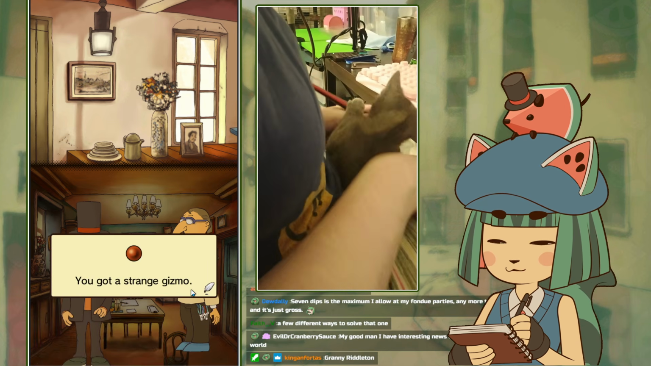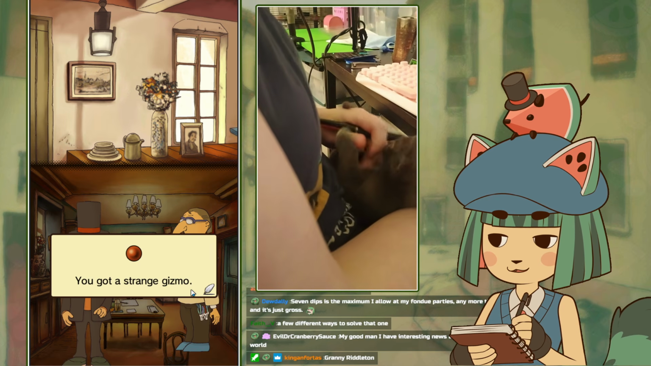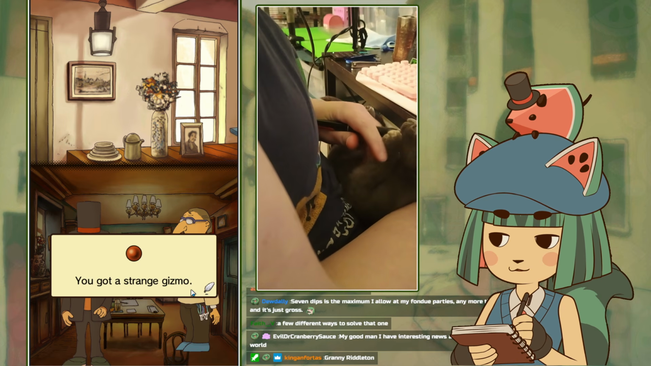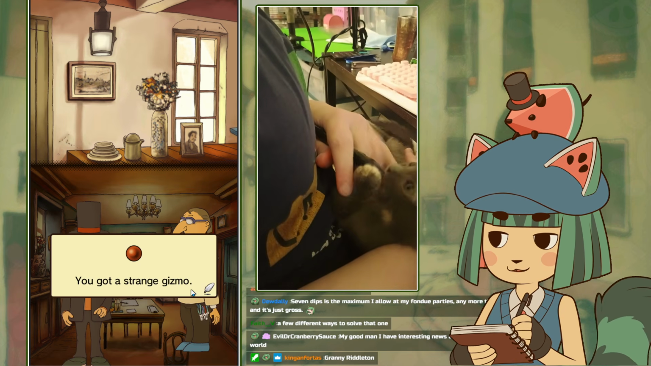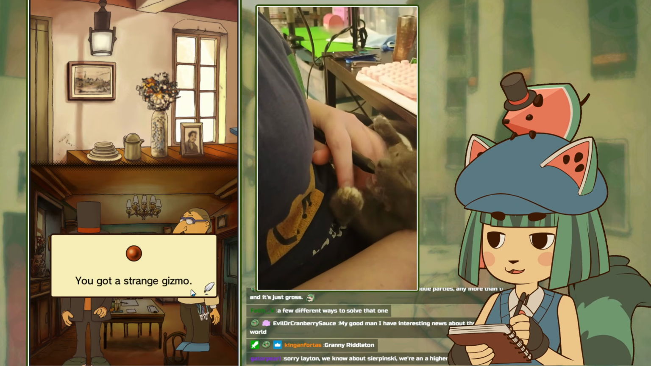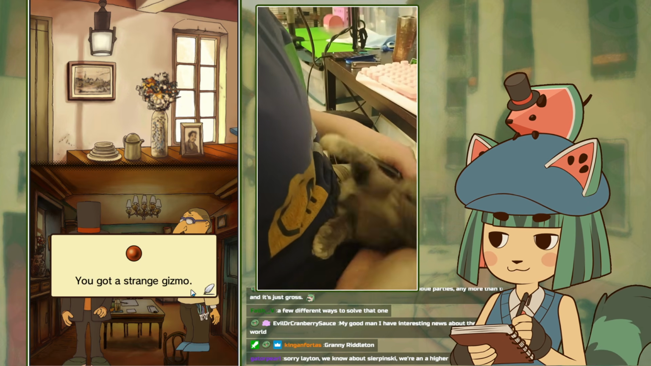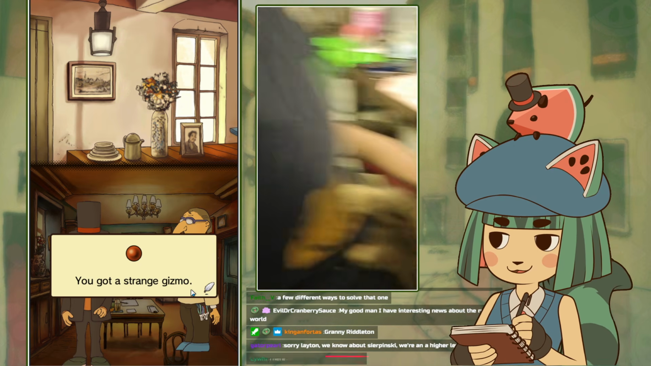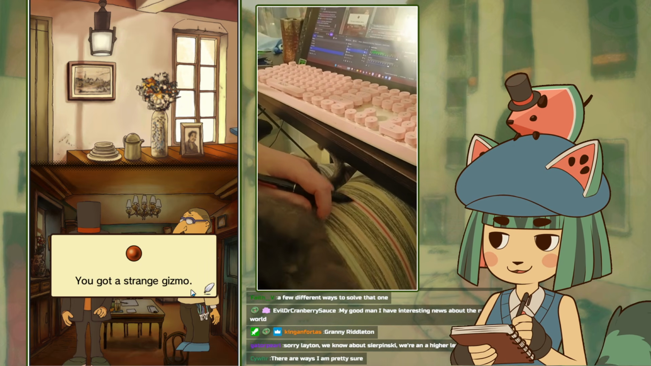So I forget, are some puzzles missable in this game, or will there be ways that you can still do them if you miss the context you were supposed to get them in? Oh my goodness. There are ways? Okay, good.